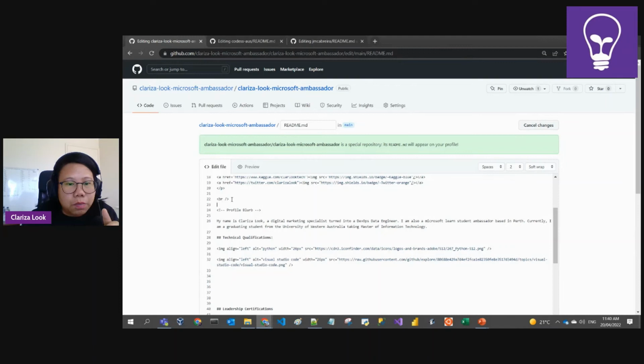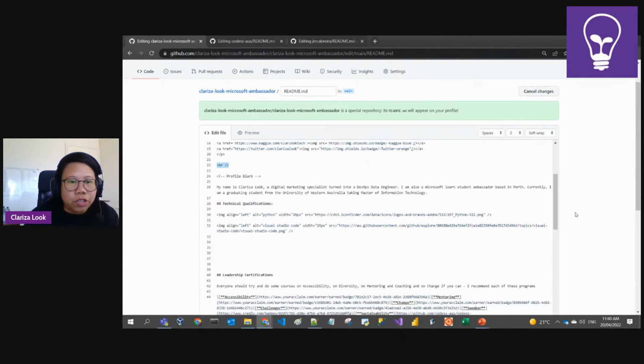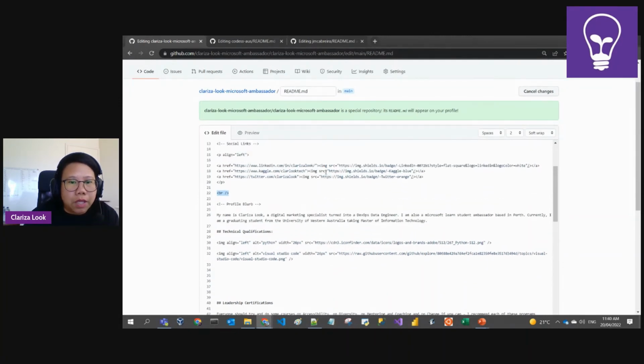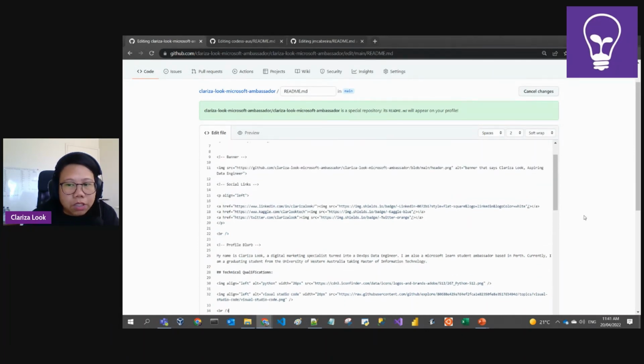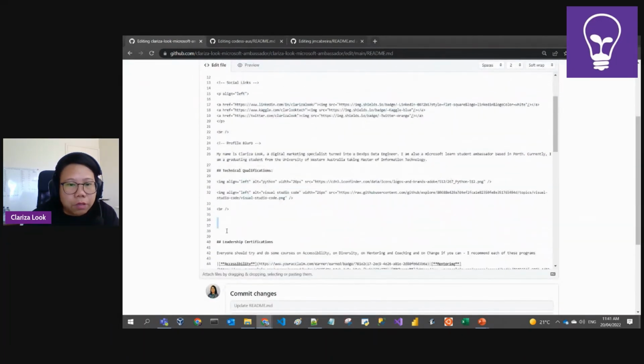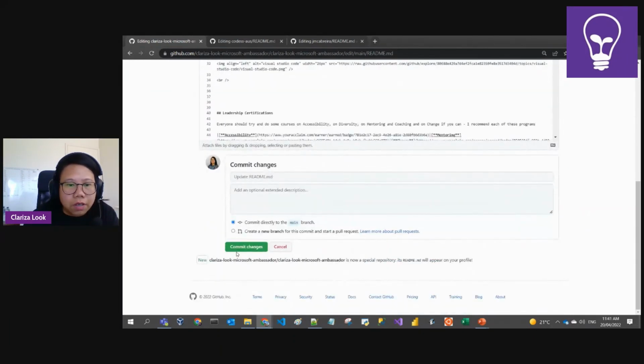So basically this BR is actually like a break. I think it's referring to break kind of thing. So when you look at the visual or the front end page, it will give a space between the images, like this social media link section and the profile section. So if I copy this simple code and put this here, it will just give a space between the leadership certifications and technical qualification section.